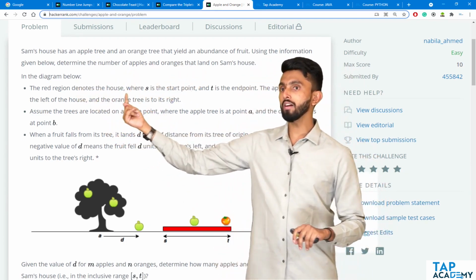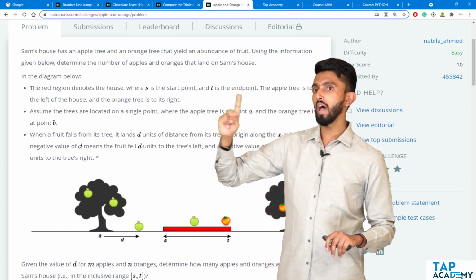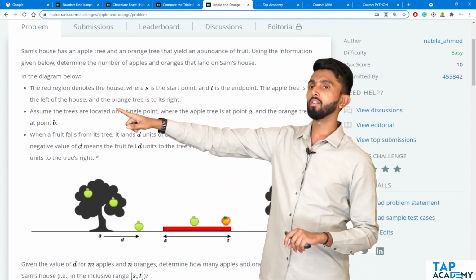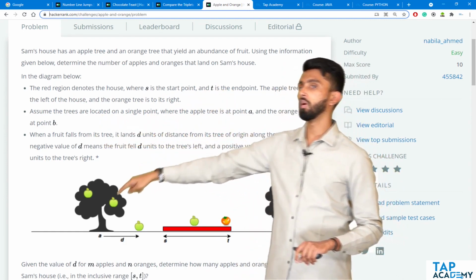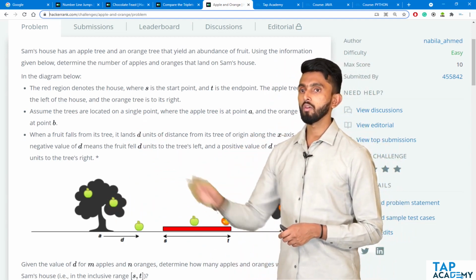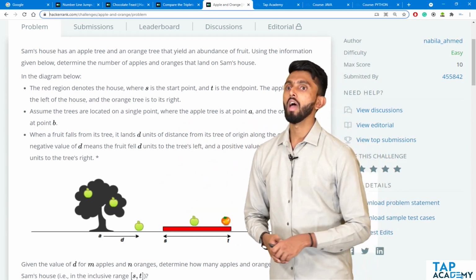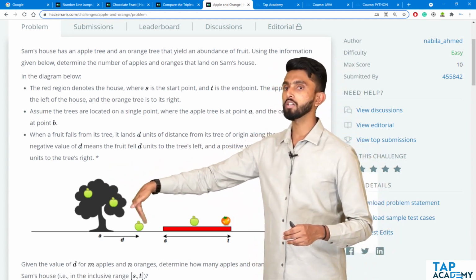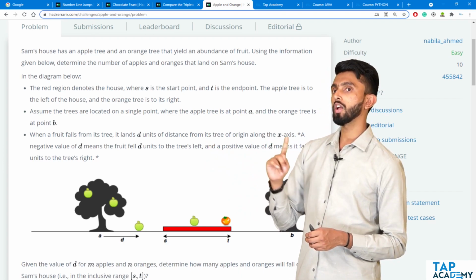In the diagram below, the red region denotes the house, where S is the starting point of the house and T is the ending point of the house. The apple tree is to the left of the house and the orange tree is to the right of the house. Assume that the trees are located at a single point, where the apple tree is at point A and the orange tree is at point B. When a fruit falls from its tree, it lands D units of distance from the tree, from its tree of origin along the x-axis.